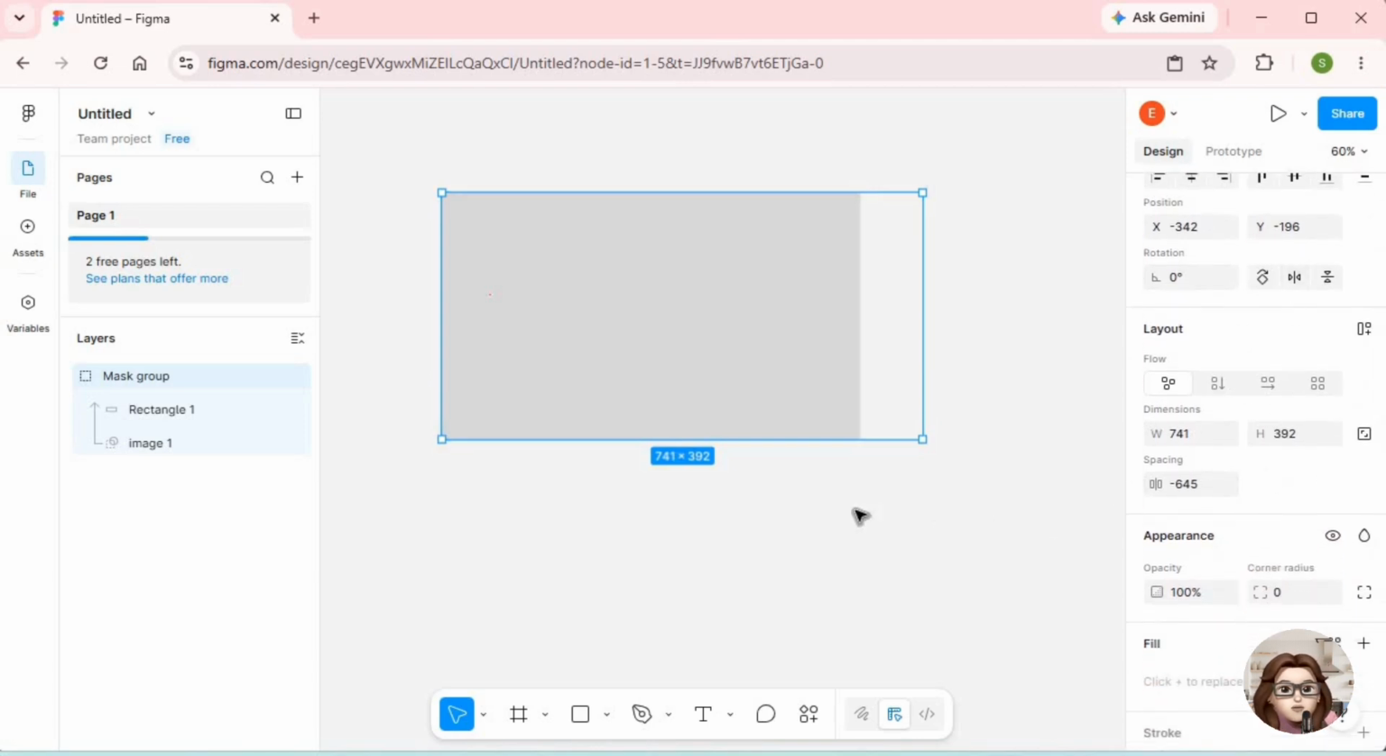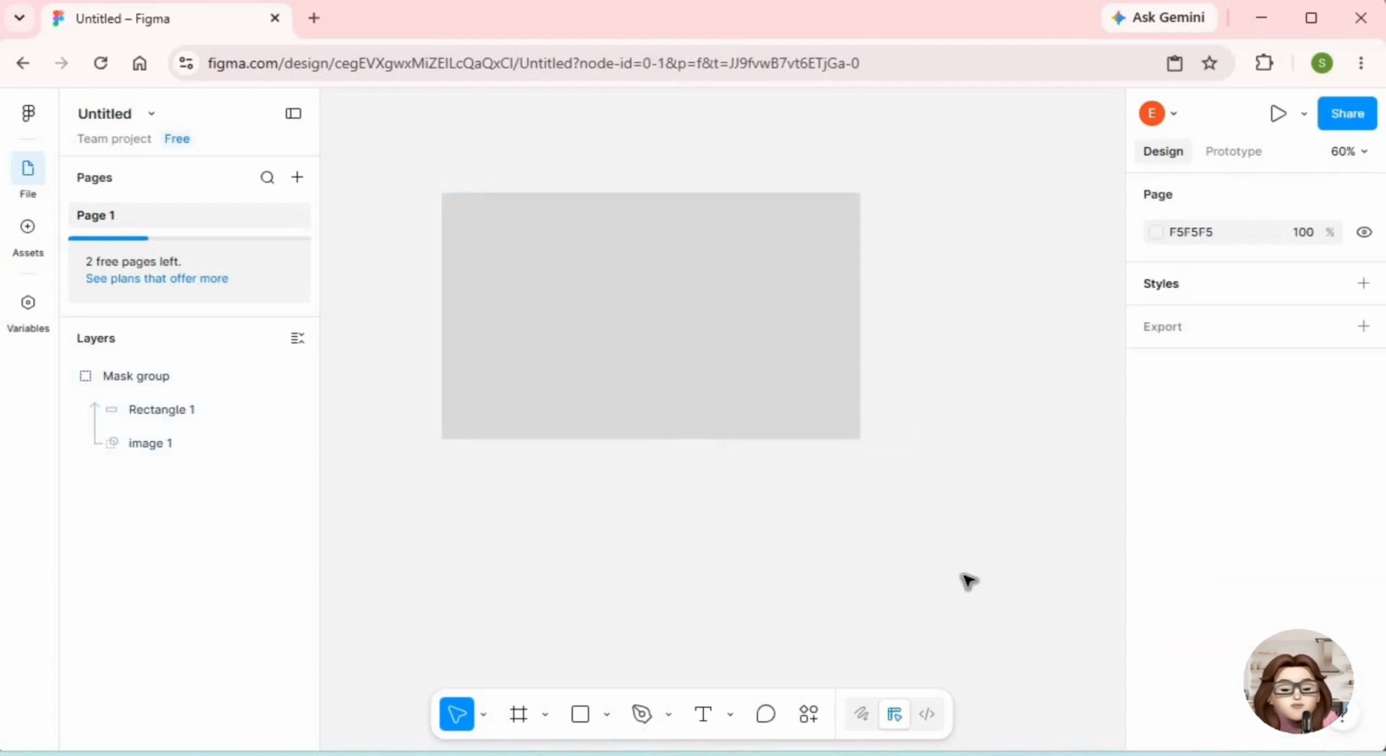And that's it. You've successfully inserted an image and created a clipping mask in Figma.